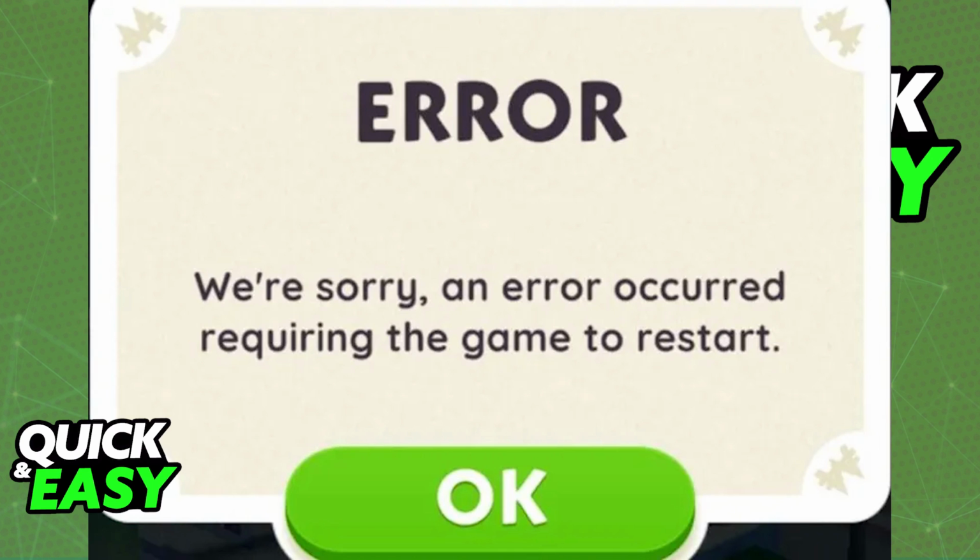If you are getting errors when trying to play Monopoly Go on an iOS device, or more specifically an iPhone, there are various reasons why this might be happening, and in this video, I'm gonna cover some of the possible fixes that are going to help you solve this issue.